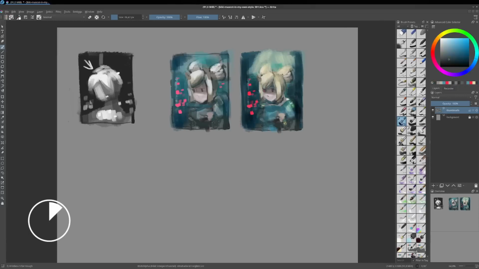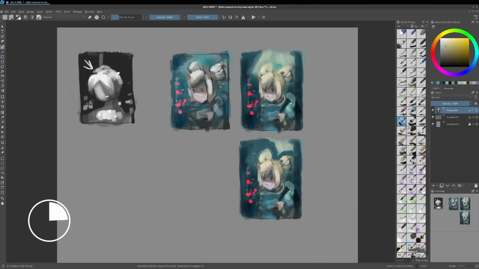and I will probably switch brushes for something a little bit sharper along the way, but except that it's still the same process.